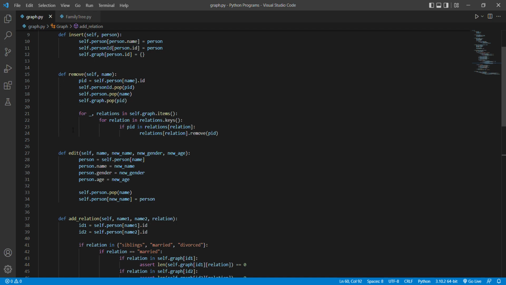After this, whenever we are removing any member from the family tree, we should remove all the relationships of that particular person with other family members. That is what we are doing here. We are finding any relationships of that particular person that is being removed, and then we are removing those relationships as well. So this is the remove method.